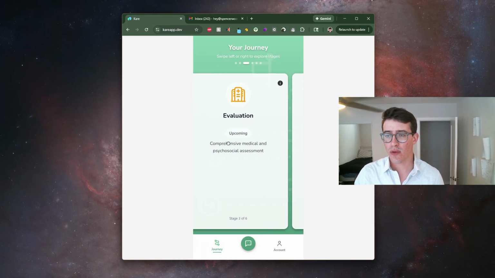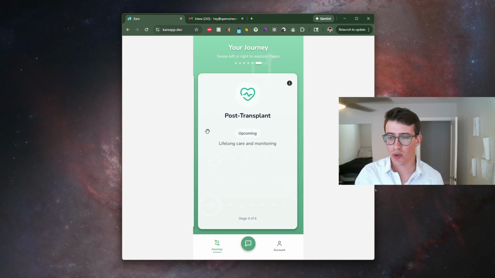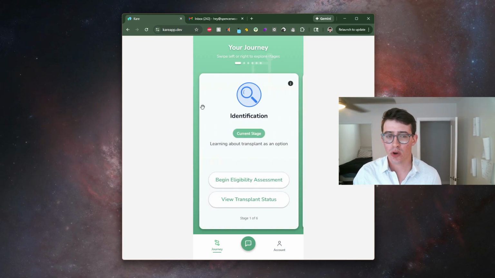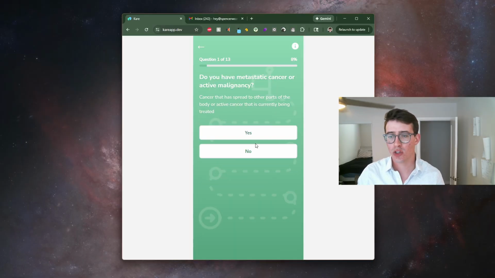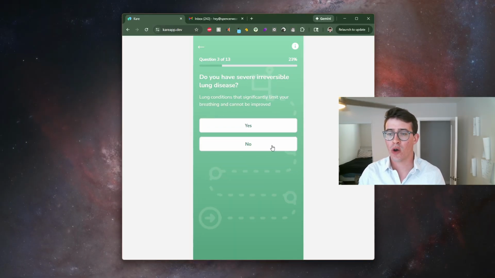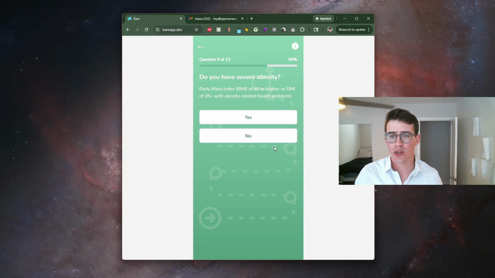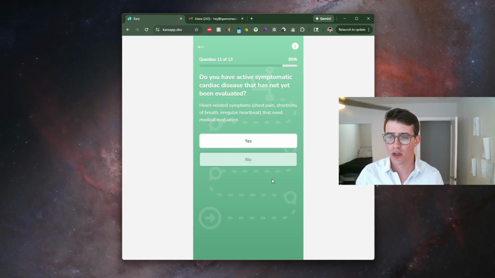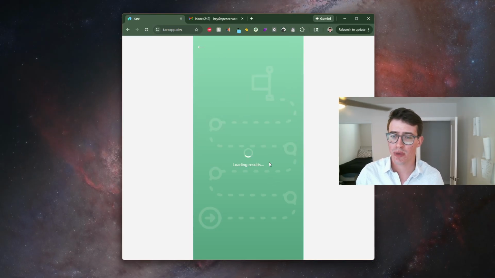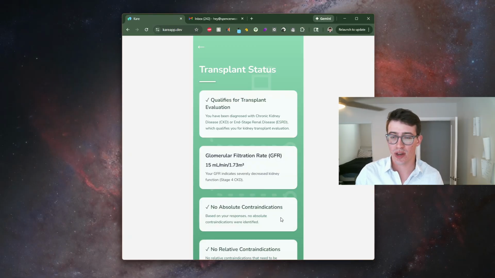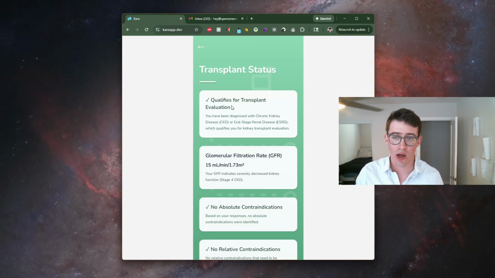We can see that we can swipe through and see what's coming next. But right now we're currently on stage 1, which is identification. So we need to see whether or not we're actually eligible for a kidney transplant. So we're going to go ahead and fill out this brief questionnaire that's just going to try and identify whether there's any contraindications to us getting a kidney transplant. So we're going to go ahead and say no to everything because that's going to mean that we don't have any contraindications and we do indeed qualify.